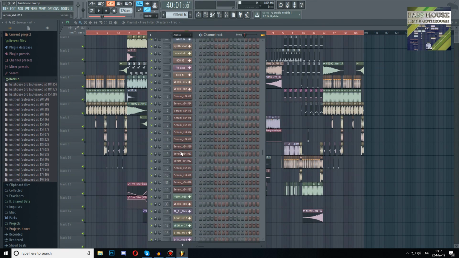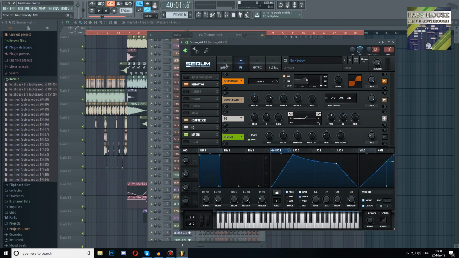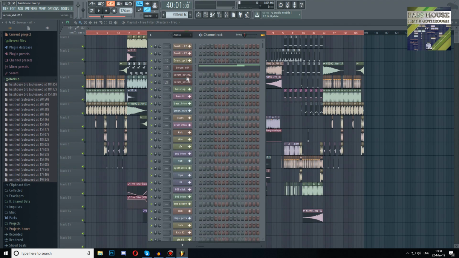So now we can go through this sound. As you can see, I used analog PD sine as always. I used for oscillator B one of the FFT wavetables. For distortion, I used diode 1, a compressor, which doesn't do anything, a lot of EQing, and that's it. And I also drew a different pattern in LFO1. So let's start off by recreating it.